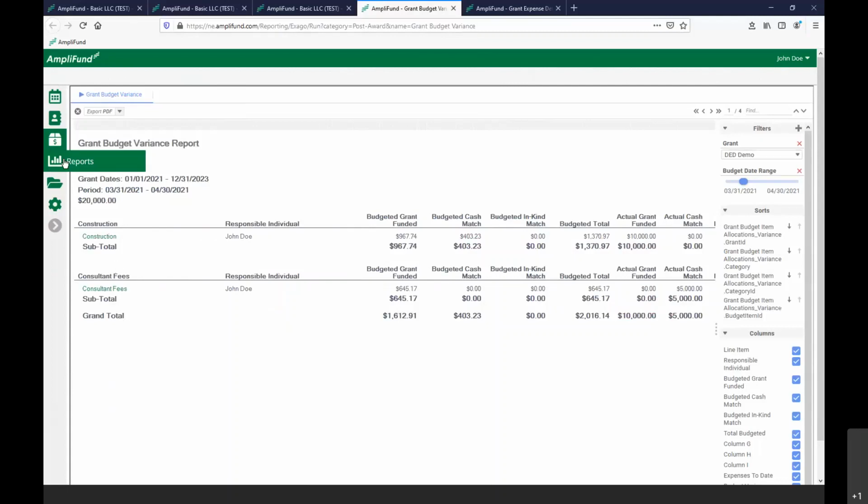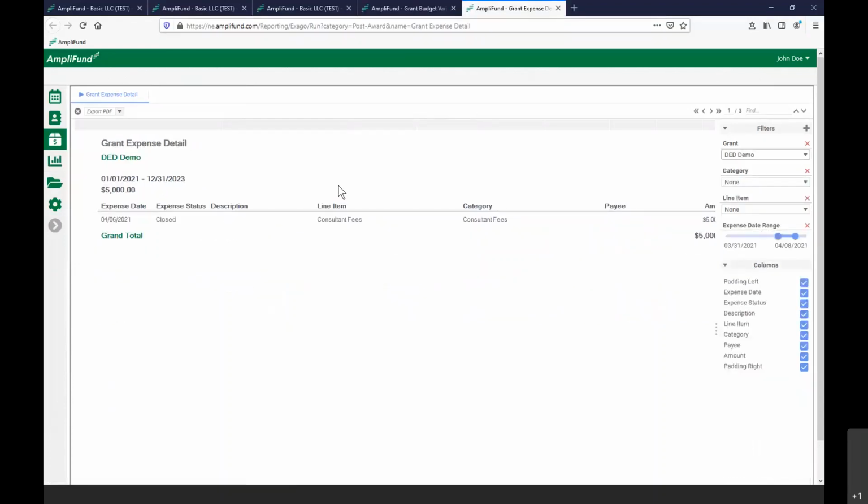A third report is the grant expense detail report. This lists entered expenses instead of having to search for them in the grant expenses section. This includes all expenses, not necessarily approved expenses. See filters on the right for grant, category, line item, and date range.